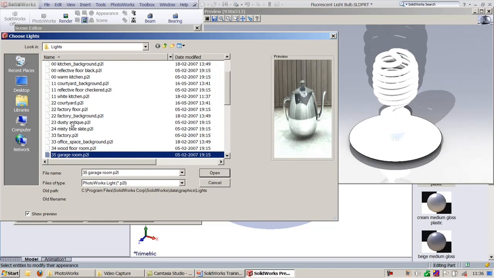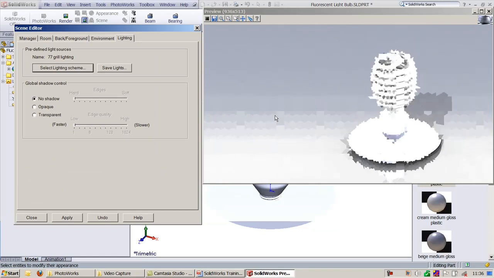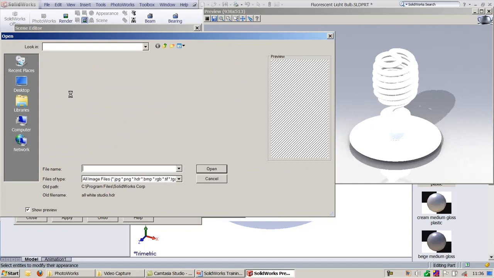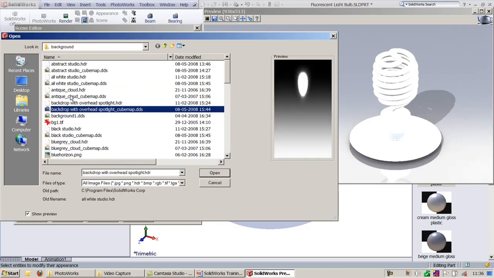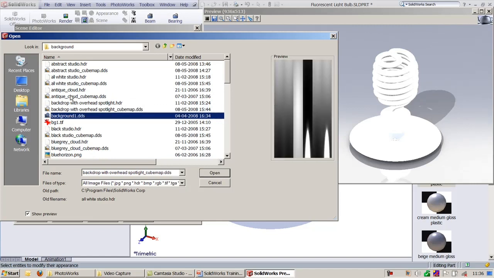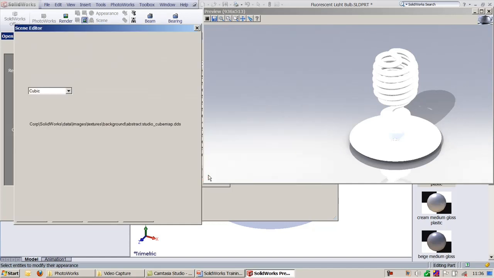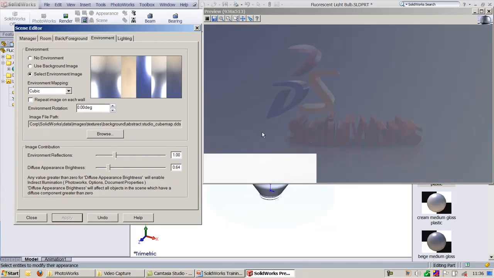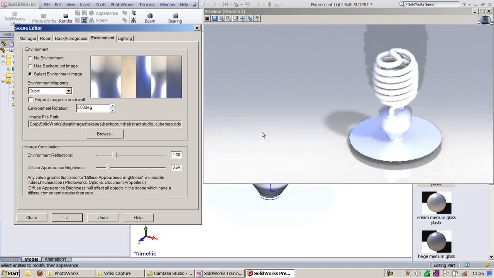Which type of lighting you require, you can choose from here. I required this type of lighting. I'll go for dim light. Okay, apply. And once you do this, once again go to background. I'll choose from here the other background lighting. Now it is in the process. I'll go and choose the background spotlight. Use Studio Cube Map, open, and apply. Now we'll be able to see the effect of the environment we chose.